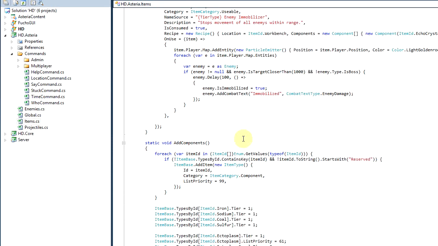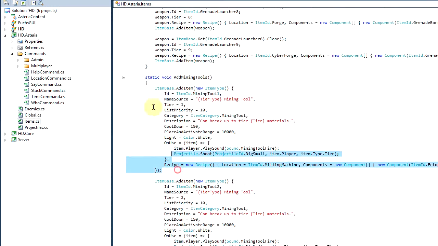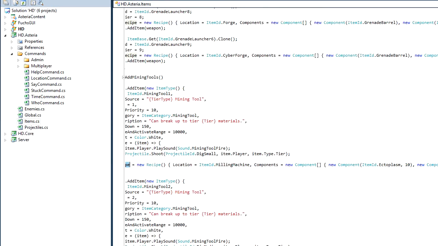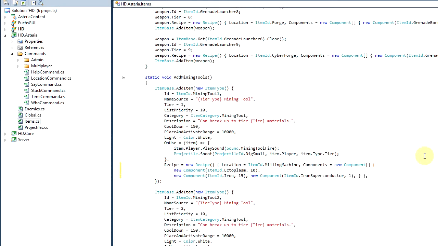Then let's go to items. So here are our mining tools right here. Here's our tier 1 mining tool. This is some of the first items I implemented, so it's a little older, but basically there's this on-use method that will just fire out a projectile from the player. You trigger a sound and all that good stuff. Then there's a recipe. It's pretty easy to implement. I can't scroll over for that here. You can see what items are needed for the recipes and what location it is.